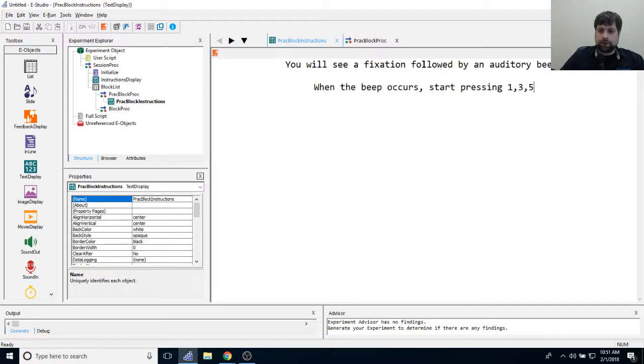Five, 2, and 4. There we go. And I'm actually going to put some spaces between here so they look a little nicer. Maybe not that many. There we go.